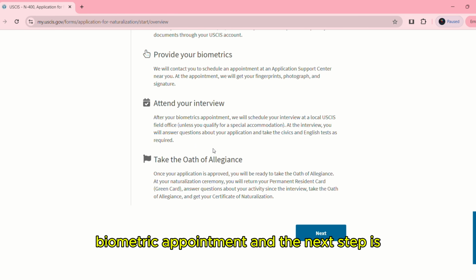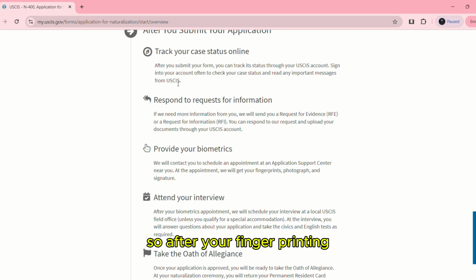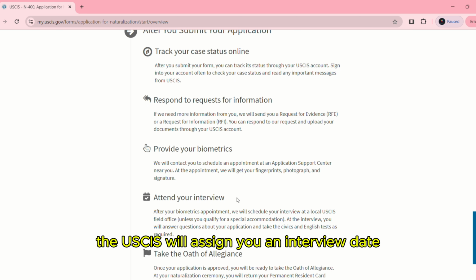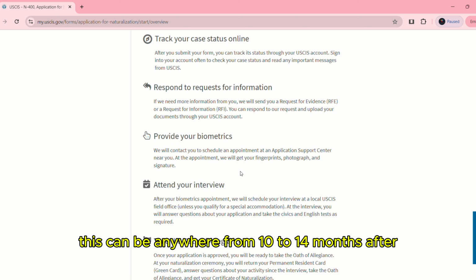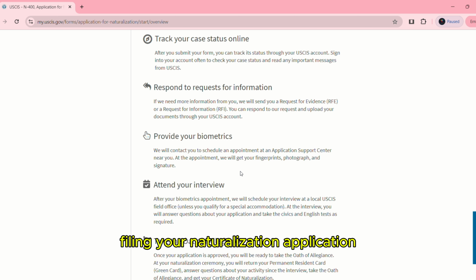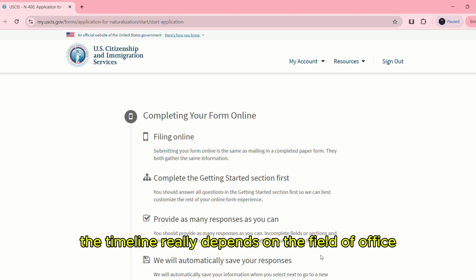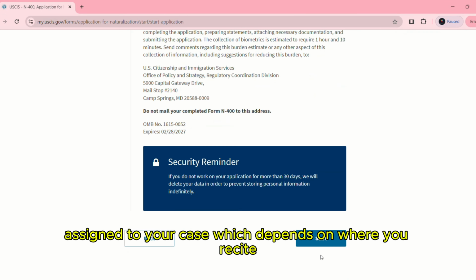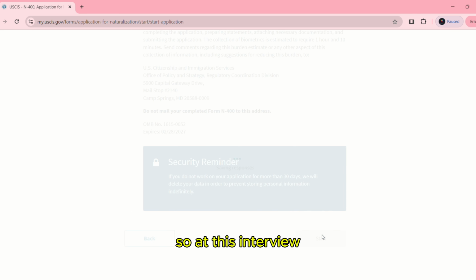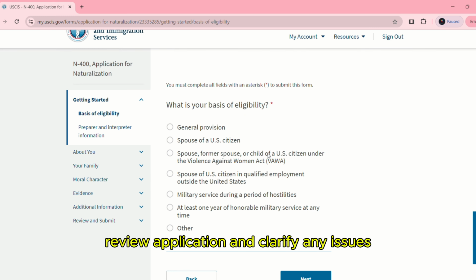And the next step is attending your citizenship interview. After your fingerprinting, the USCIS will assign you an interview date. This can be anywhere from 10 to 14 months after filing your naturalization application. As I mentioned before, the timeline really depends on the field office assigned to your case, which depends on where you reside.